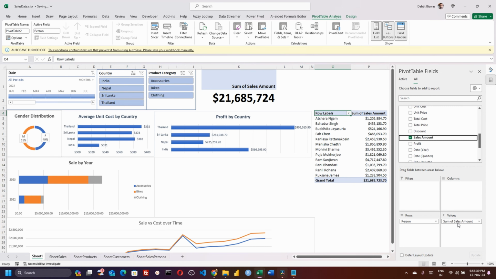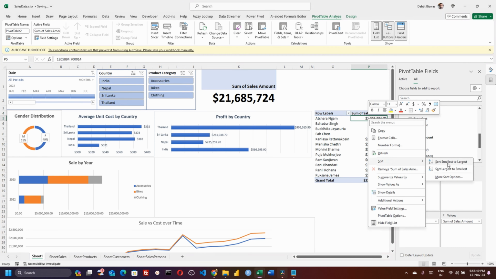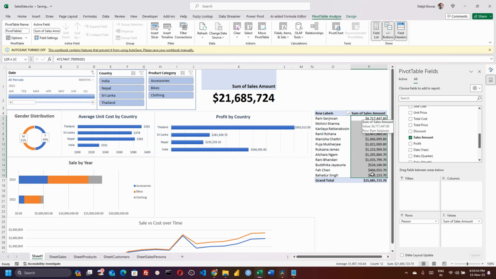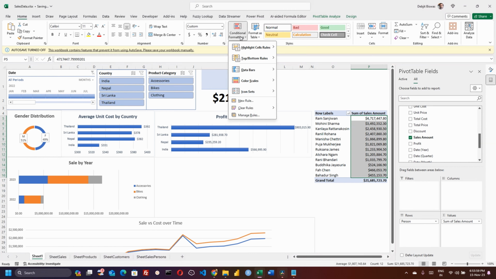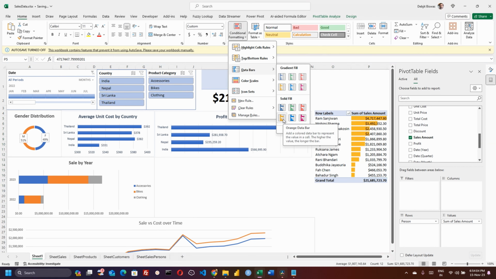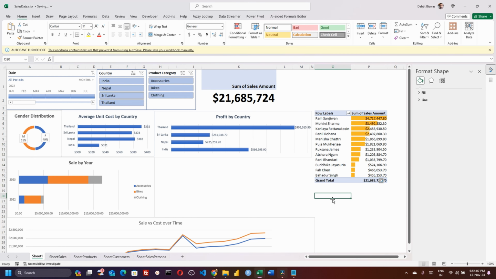On the amount column, I will right-click and select sort, and then largest to smallest. Now we have the highest performers on the top. I will also select the value column, and in the Home tab, under Conditional Formatting, use the Data Bar option. This will create inline bar charts for each amount, creating a visual comparison between the amounts.